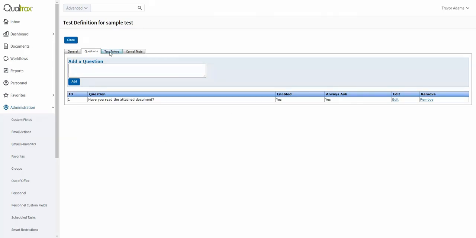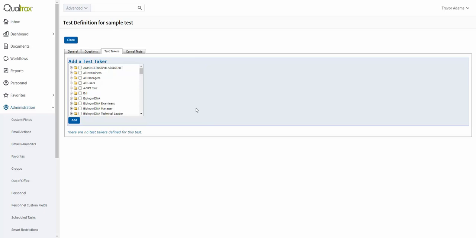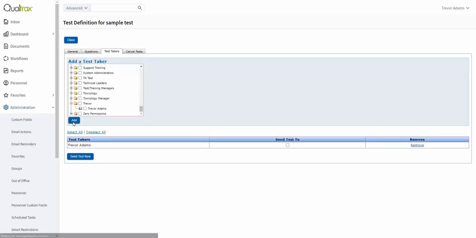Next, we're going to move on to the Test Takers tab. This is where we will decide who is responsible for completing our new test. You are free to choose any of your users and groups in any combination that makes sense for your test. Once you've selected the users and groups that need to complete this test, you'll choose the Add option. You will then see those users and groups listed at the bottom of your screen.